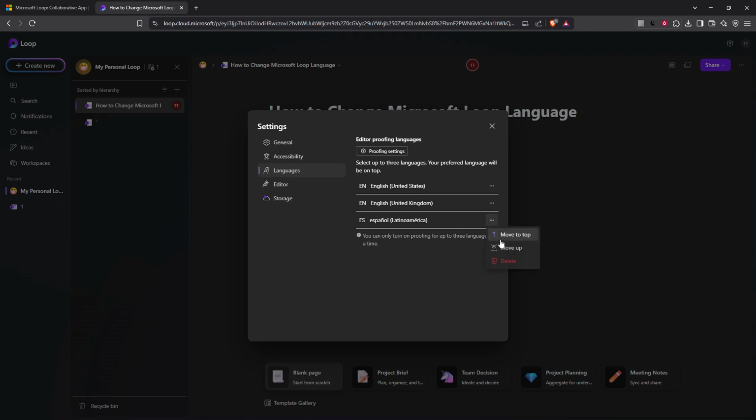Remember, these settings will personalize your interface and cater to your language preferences, ensuring a smoother workflow. With this newfound capability to toggle between languages, you're well equipped to handle multilingual projects seamlessly.